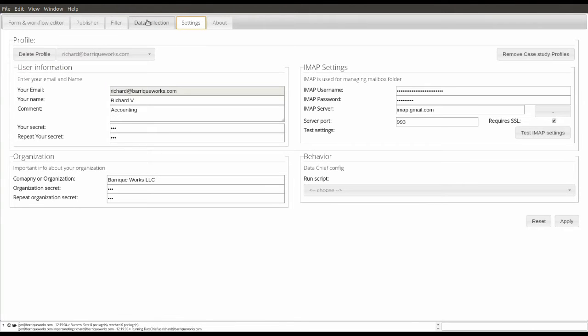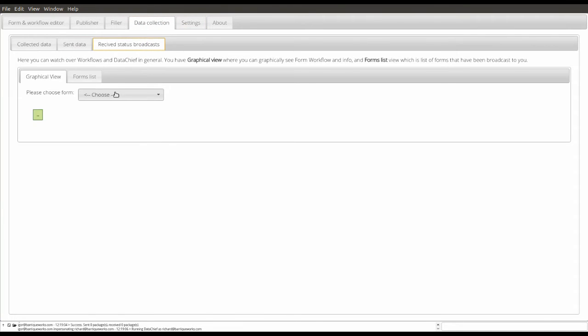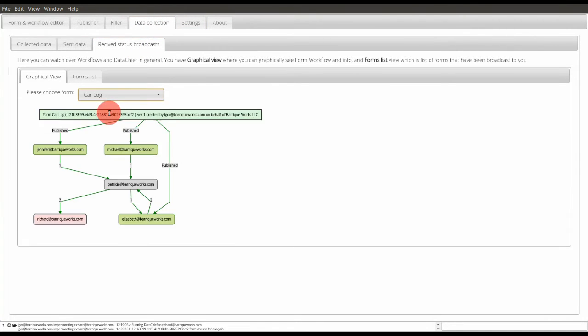Since Richard is also a broadcast receiver, let's then switch to the Received Statuses Broadcast subtab and Graphical View subtab and choose Car Log. A graph will be displayed illustrating the workflow with forms count. Here it's clearly visible that Patricia has returned 1 form to the initiator. Then it was fixed and sent again.